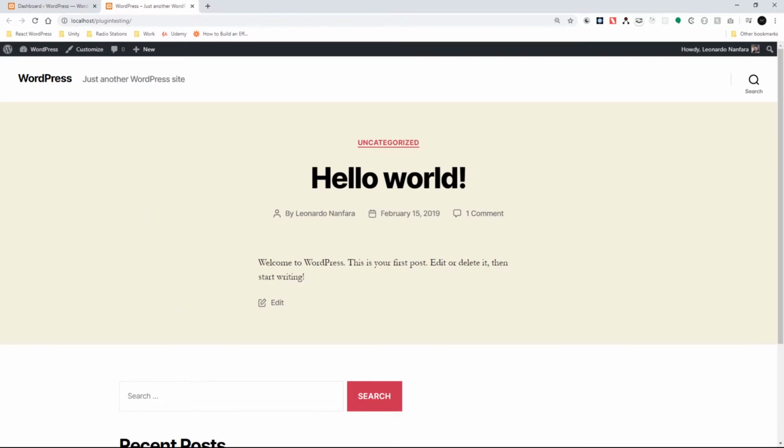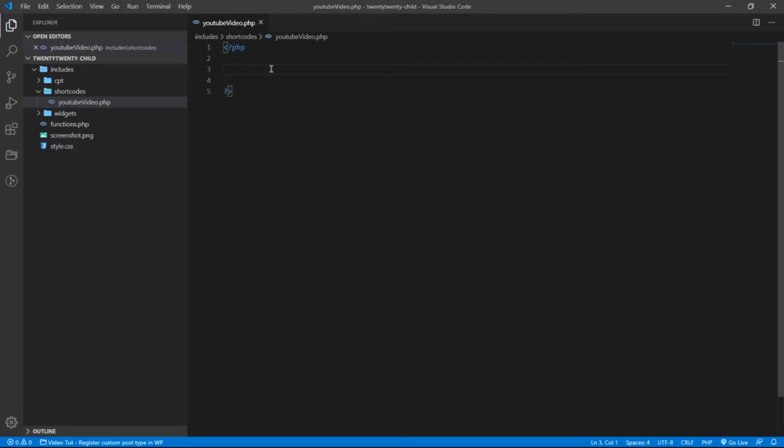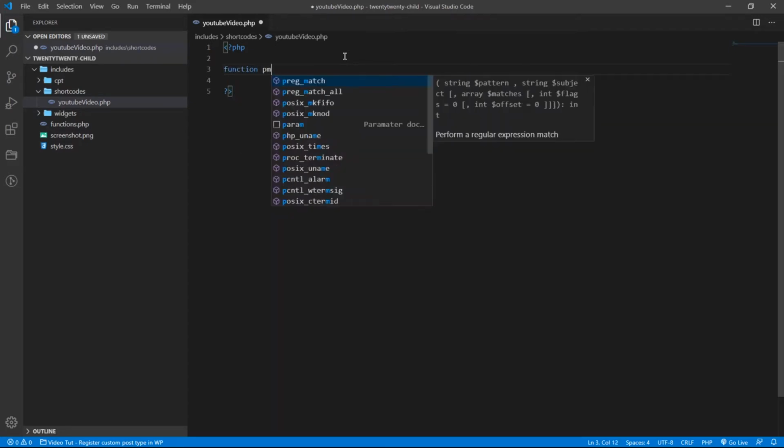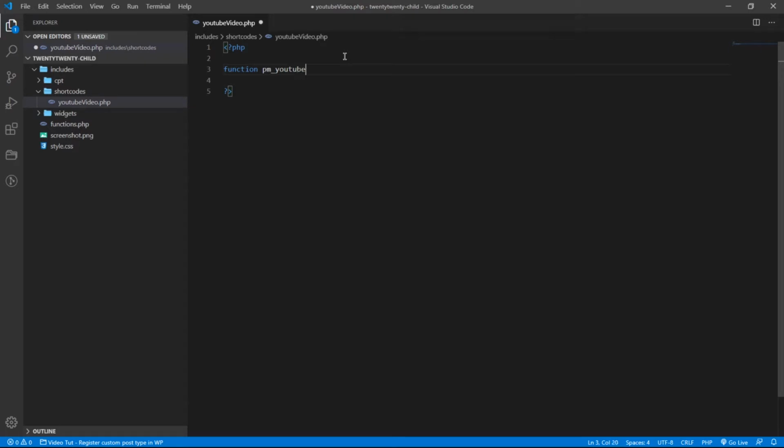So I'm going to jump into Visual Studio Code. I've already gone ahead here and created a PHP file. It's called youtubevideo.php, and this is going to be my YouTube video shortcode. So I'm just going to go ahead here and start coding. I'm going to make a function. I'm going to call it PM underscore YouTube video.